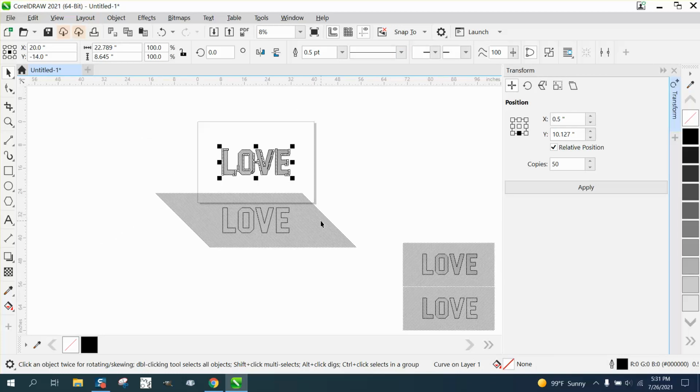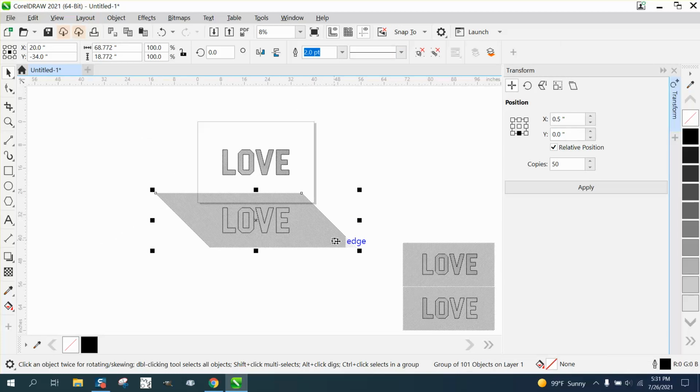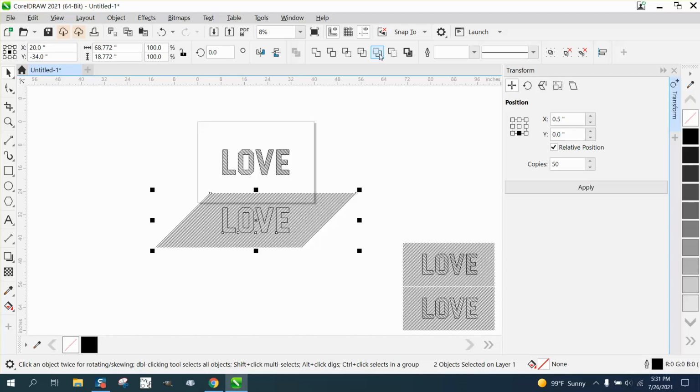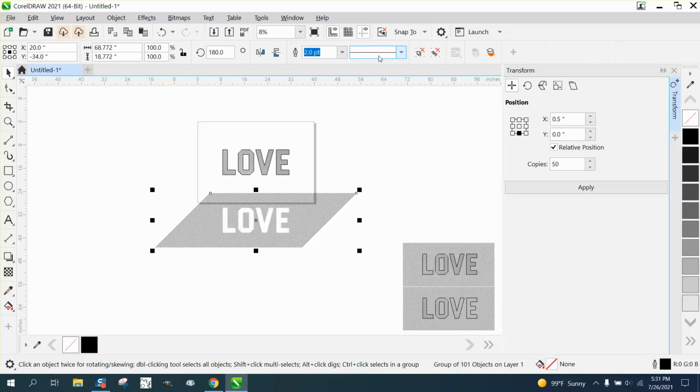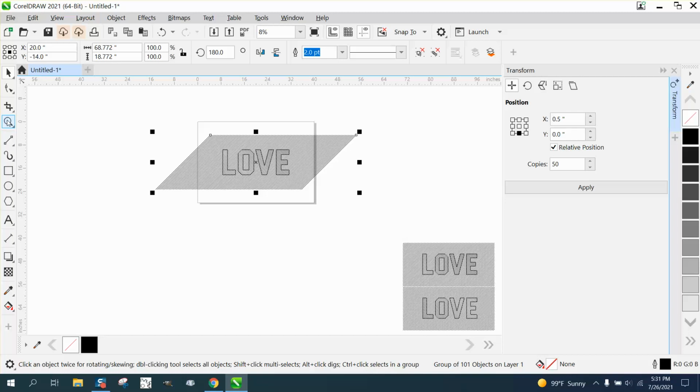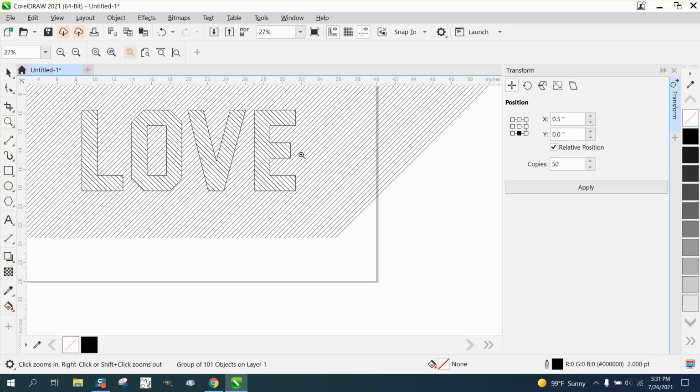I'm going to take my bottom one and, without moving the love, I'm going to mirror it the other 45 degrees. And then I'm going to take this, select it all, and I'm going to go front minus back. And what that did, that created a hole. And then I can just nudge it up. So now your lines are going the opposite direction.